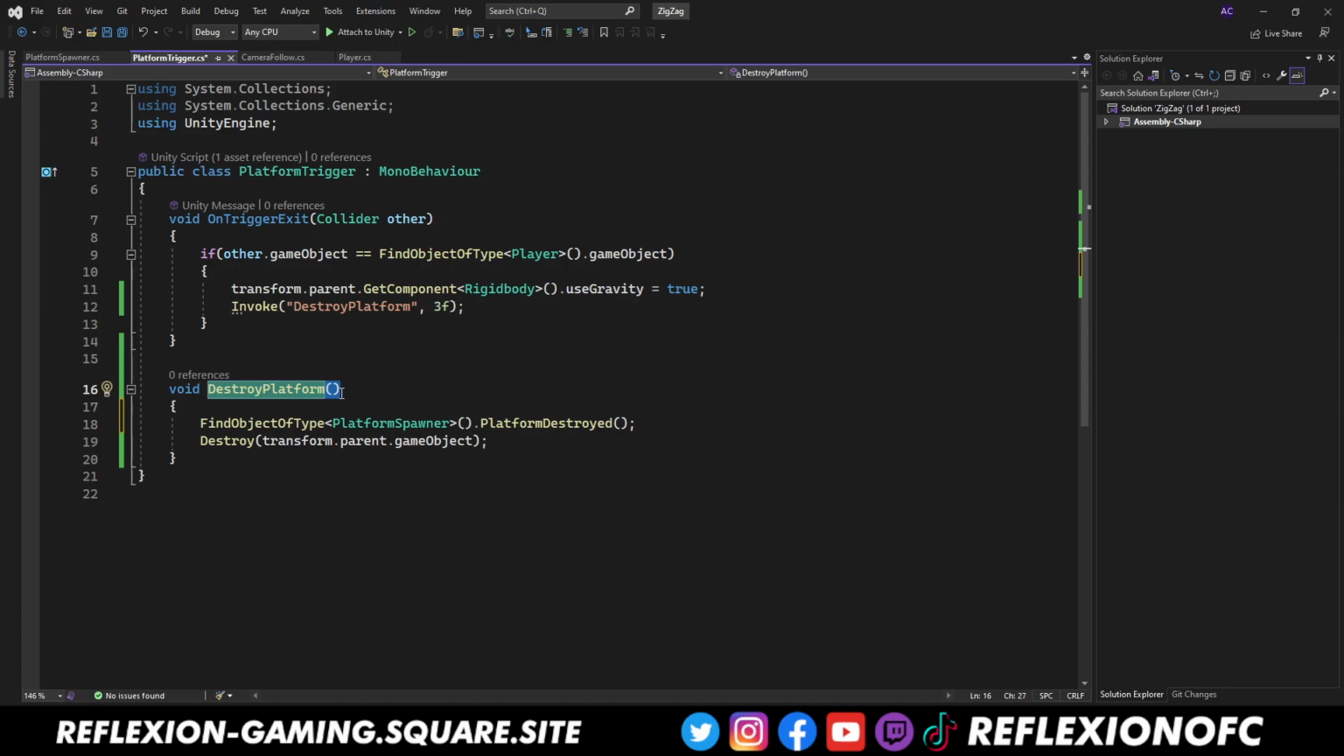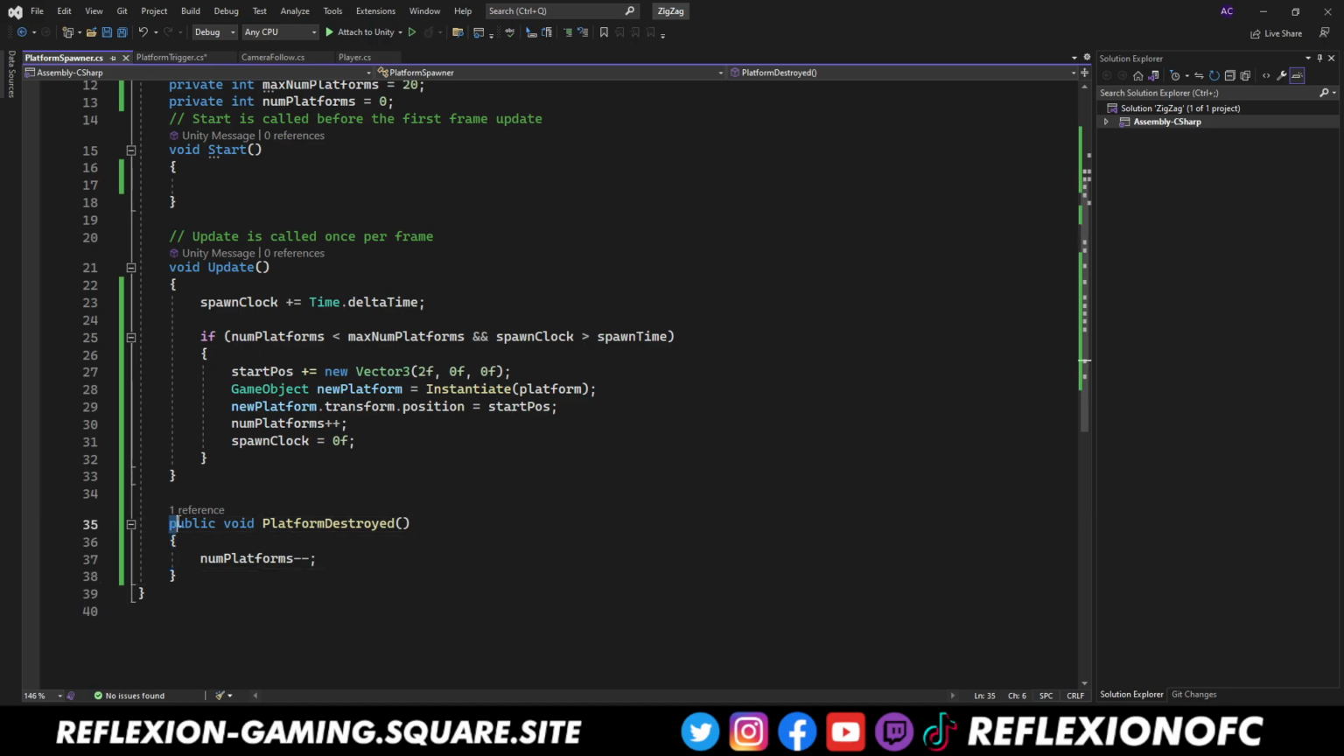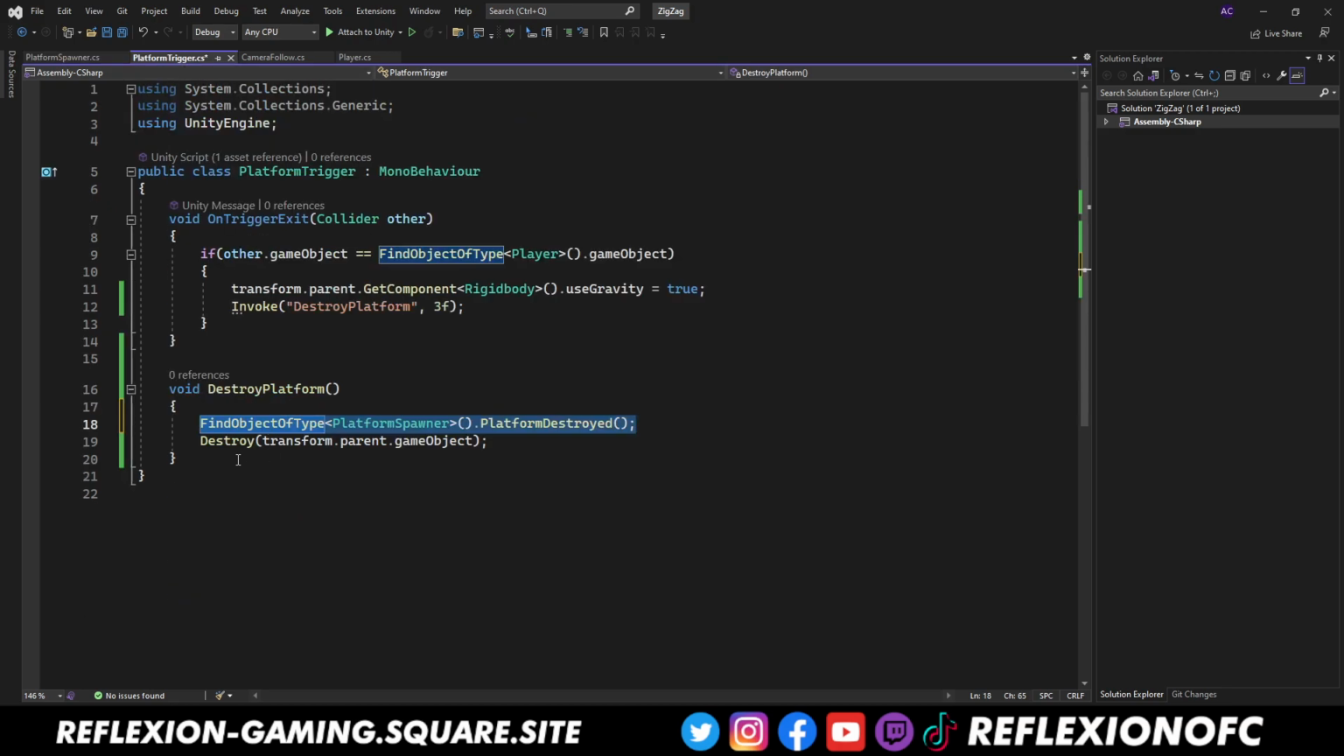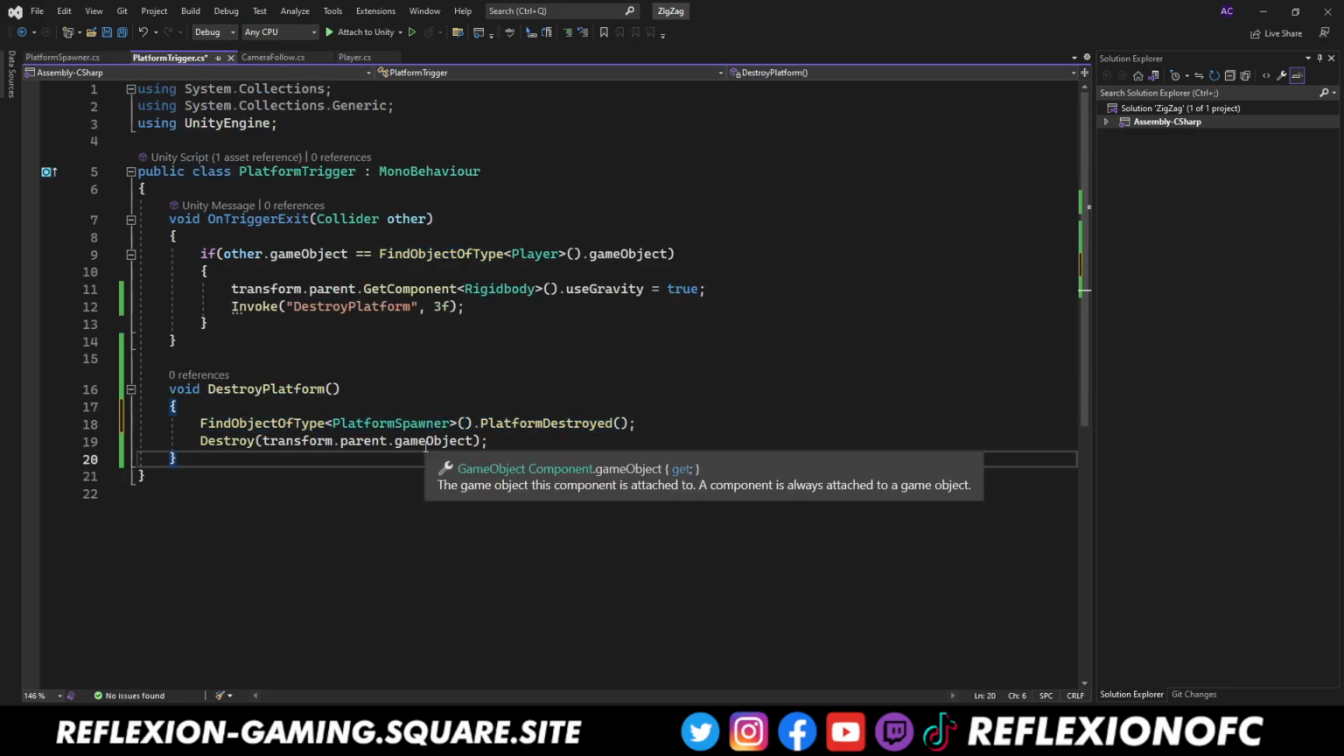Remember it's falling for 3 seconds. Go ahead and find the object of type platform spawner. There's only one platform spawner in the game. It's going to come over here, and it's going to run its PlatformDestroyed method, which will lower the number of platforms. So the next time it updates, this may be less than 20 now. And then after it does that, it's going to go ahead and destroy itself.